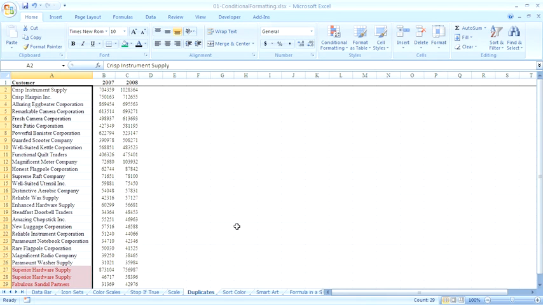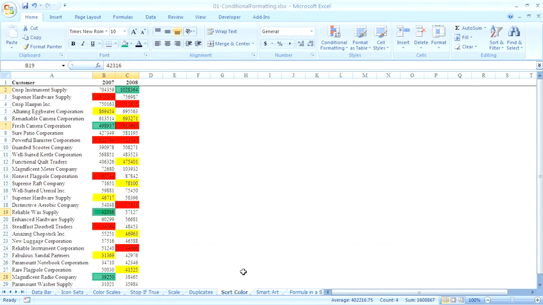There's other instances where you might need to sort by color. If we move on to the next worksheet, the Sort Color worksheet, I run into people all the time that will mark cells with particular colors. Red means this, yellow means this, green means this. It was very frustrating in old versions of Excel because there was no good way to add up all the numbers that were red, or certainly no way to sort all the red cells to the top. Well, now in Excel 2007, we have the ability to sort or filter by color.